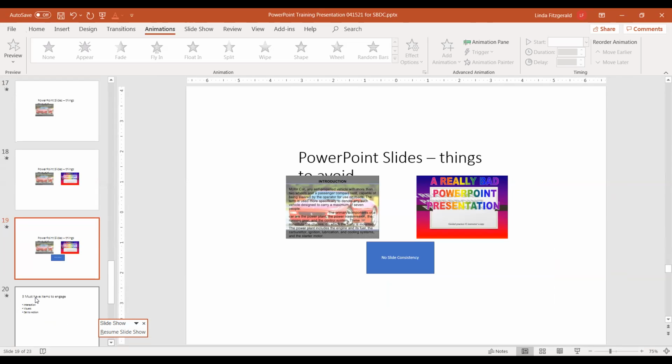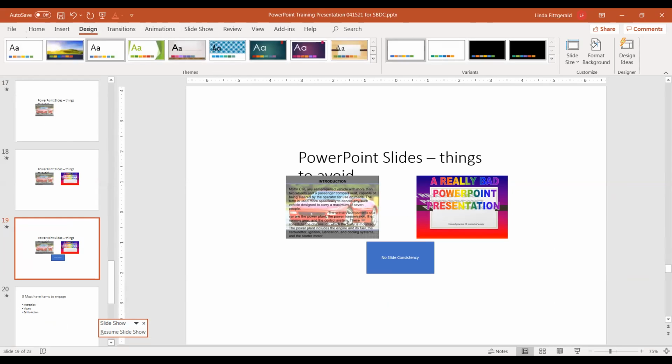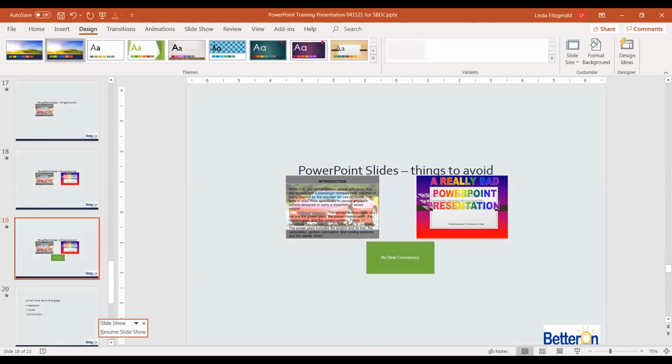No slide consistency. The beauty of using a design template is you have a visual consistency throughout the whole presentation. Watch this. Let's do it right now. We're going to apply a better presentation template than we have here. Let's go to this one.